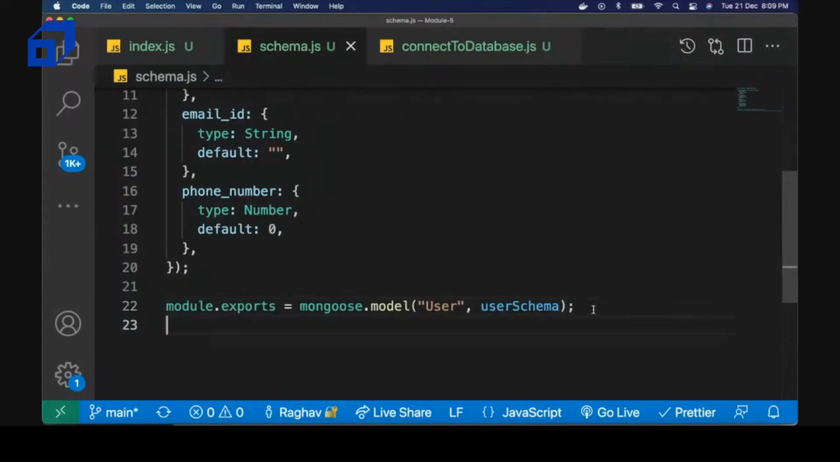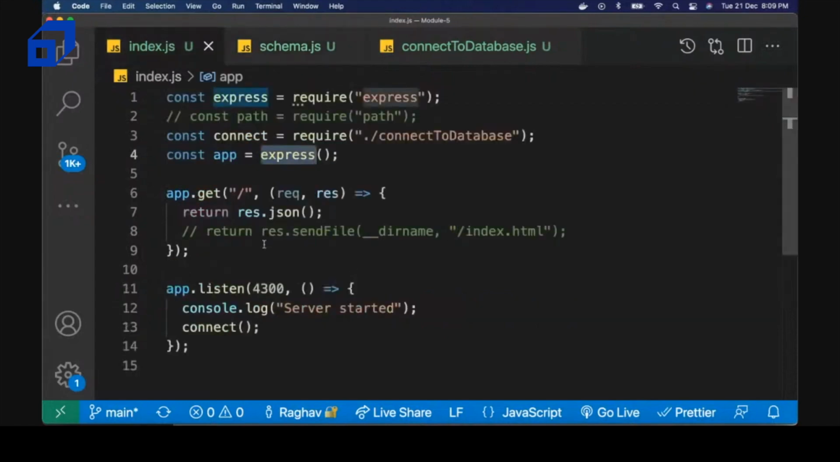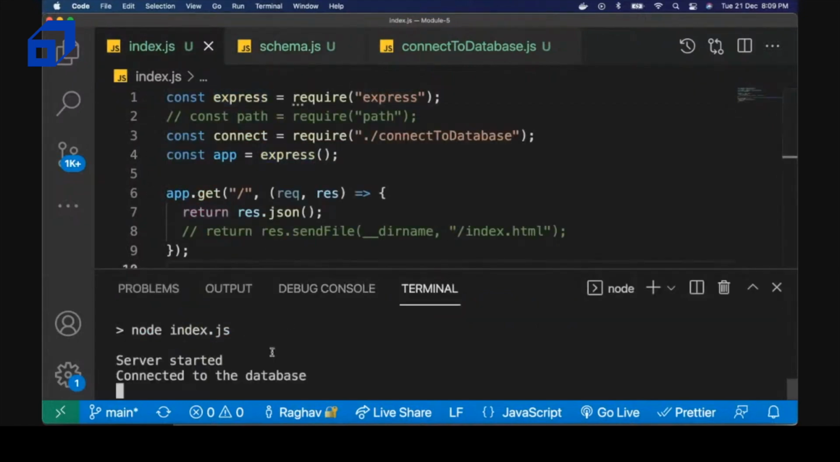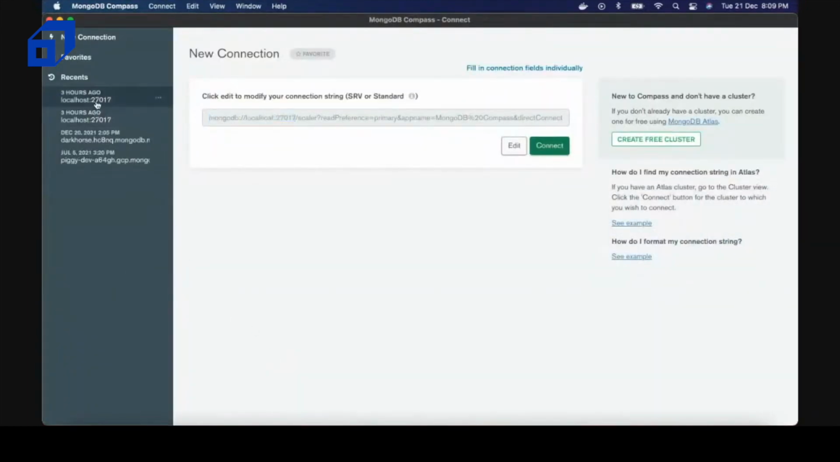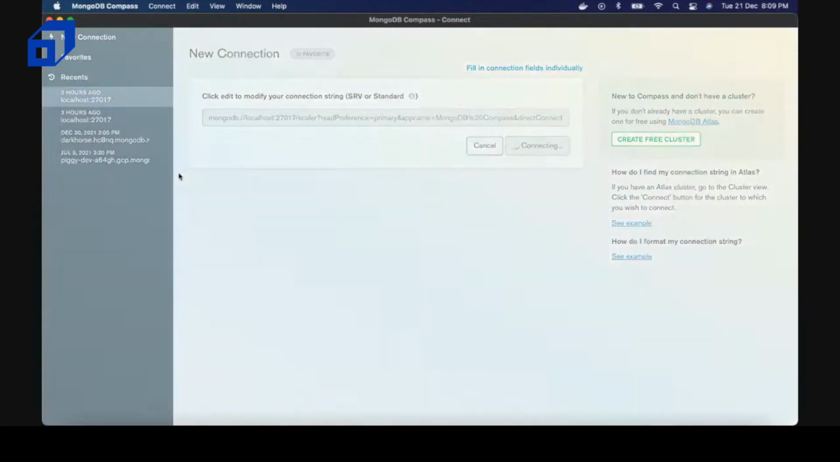So at this point of time, we have successfully created our schema, what type of data this user model would be containing, and we can have some special operations performed on this user schema. Now getting back to our original server, we have created our server and successfully connected to the database. Now getting back to this localhost, by default the port number of MongoDB is 27017, and we will be connecting to this.